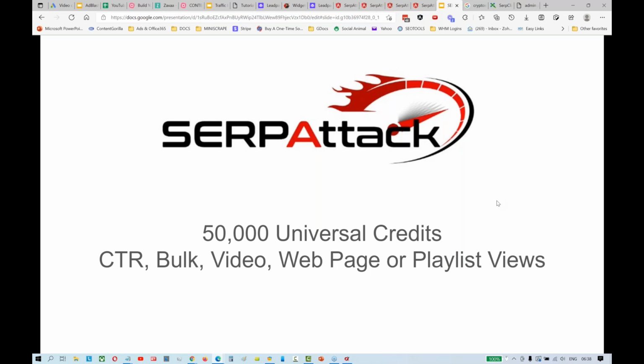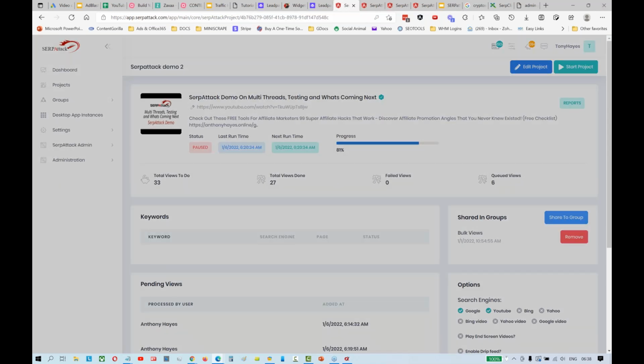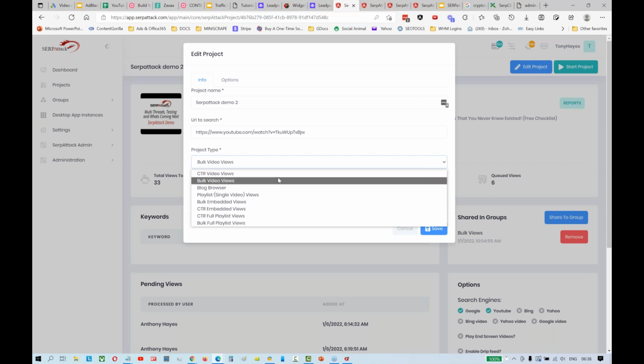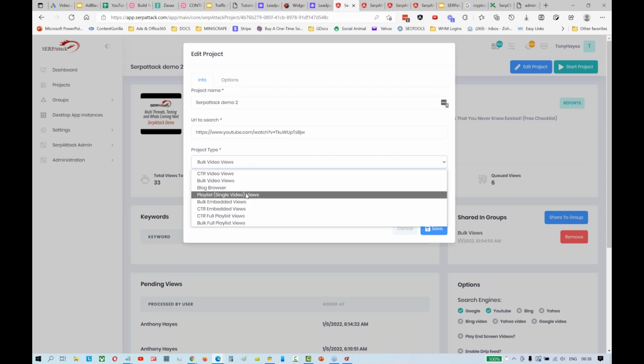That's for CTR for bulk, but we've also got different for different types of campaigns. So you can see in here, if I go into the campaigns, click on edit. We got campaigns for playlist views. Now, if you want to do playlist views, you get 2 options. You can play the first video and then use another IP, then come back and watch the first video. Use another IP, come back and watch the first video again and again.